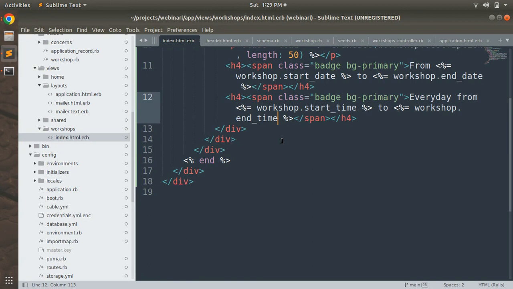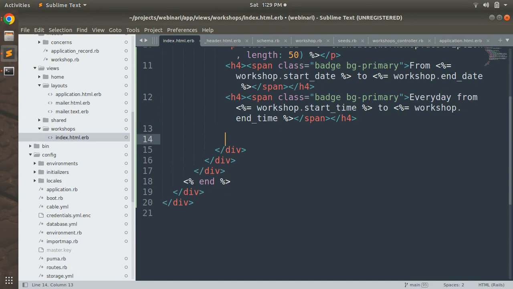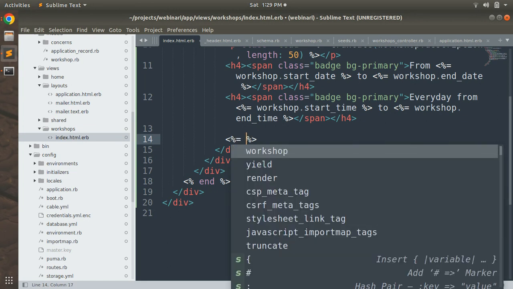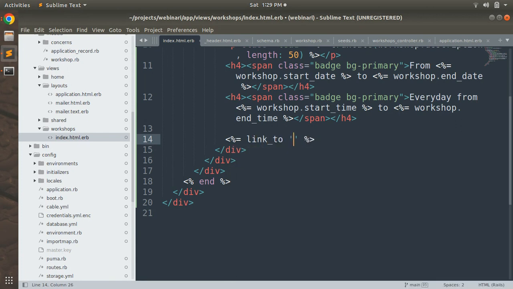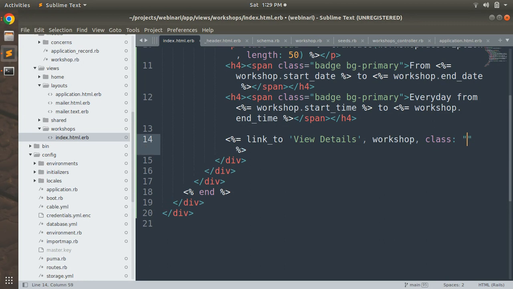Now we need a link to display the view details button, so whenever the user clicks on that button, they will be redirected to the detail page of the workshop. So let's add a link_to tag, and in that link_to we will provide a link for redirecting users to the view detail page of the workshop. So link_to view details, then provide workshop, and then provide a class: btn, btn-danger, and btn-lg. Save the file.